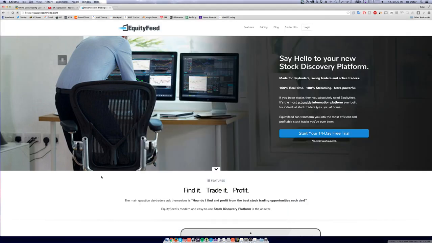I think it's the most powerful scanner, news feed, and pretty much all-around platform in the game. Preferred over Stocks to Trade. I used E*Trade Pro for a while. Tried Thinkorswim, just didn't click for me. As soon as I saw EquityFeed, it immediately clicked. It makes sense right out of the gate for me.